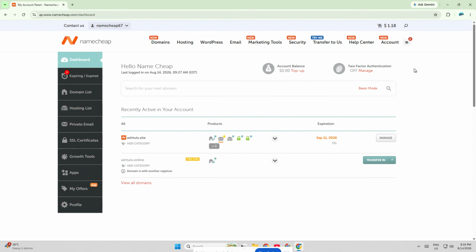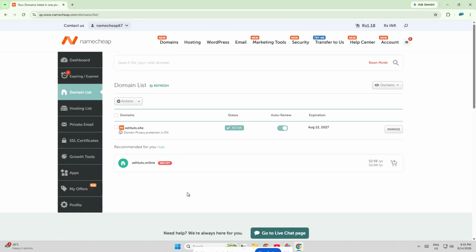First, open Namecheap and log into your account using your email and password. Once you're signed in, you'll land on your dashboard. From here, look to the left-hand sidebar and click on Domain List. This section shows all of the domains currently connected to your account, so it's the place where you can manage renewal settings, DNS, and other domain options.